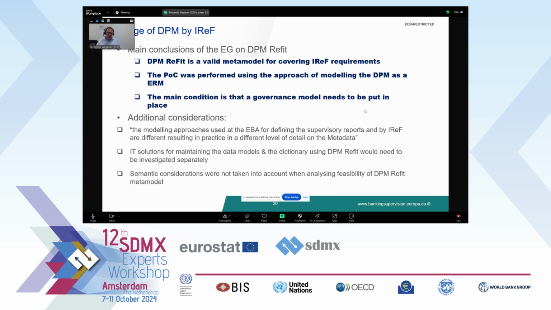The main condition is that a governance model needs to be put in place for the DPN, so that if IREF starts using it, there are no changes to the DPN 2.0 model without our supervision, collaboration or contribution. Additional considerations are that the modeling approaches used by the EBA are different. As you have seen, it is not the same modeling approach as used by the European Banking Authority for the supervisory data. The IT solutions, consequently, cannot be the same either. And for now, no semantic considerations have been taken into account when analyzing it.